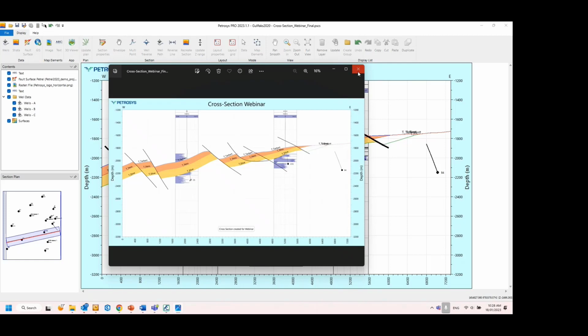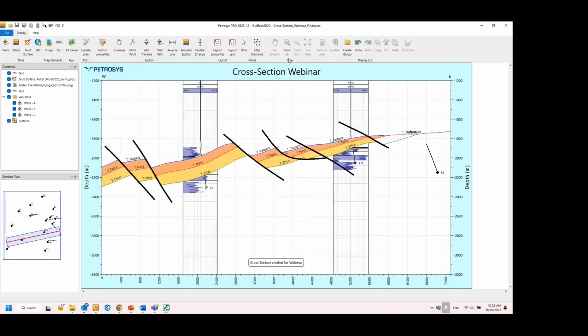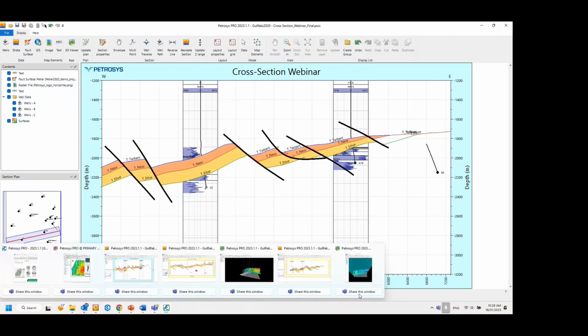So that's one way of working with the cross section tool. As I said, launch it from within mapping. To finalize this option, I can launch from here the 3D viewer. And as I said, it will carry the data that we have in the cross section into the 3D viewer.